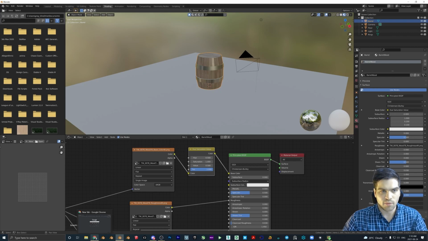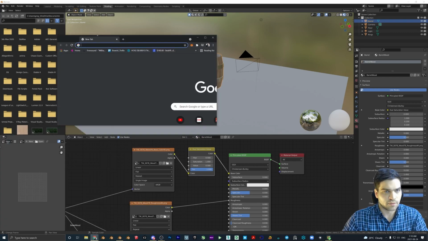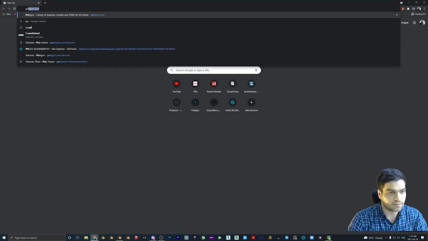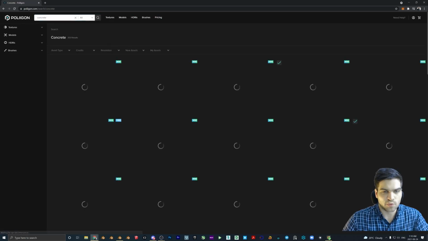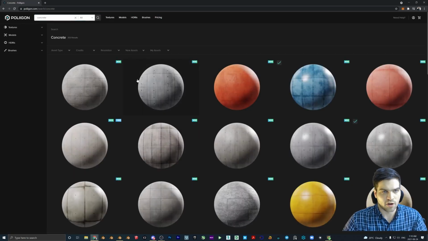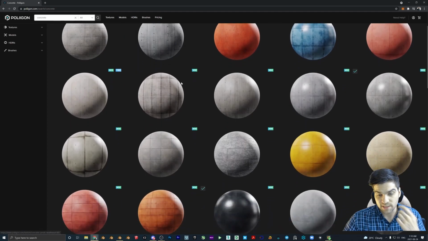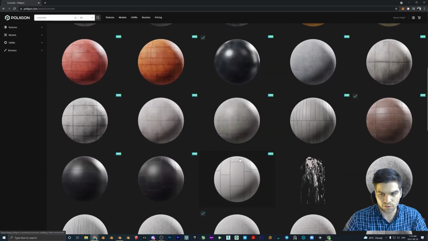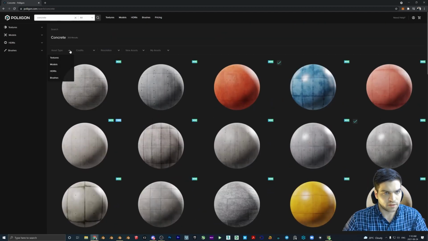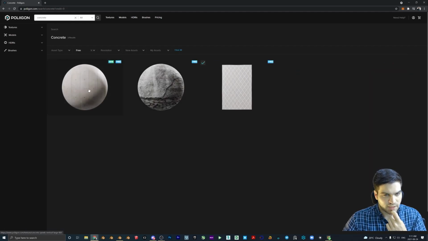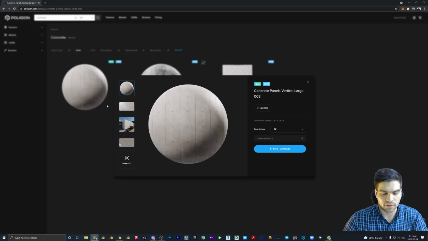The last texture that I want to add in is we are going to go to polygon. And I'm going to type in concrete. You can use whatever you want. You can use a hardwood floor. You can use a concrete. I'm personally going to use a concrete just because they came up with some really nice textures. So I'm going to see if there's any free ones. Let me just filter on that. My assets. Free. Okay. So let's take this one because as I said, I really like it.